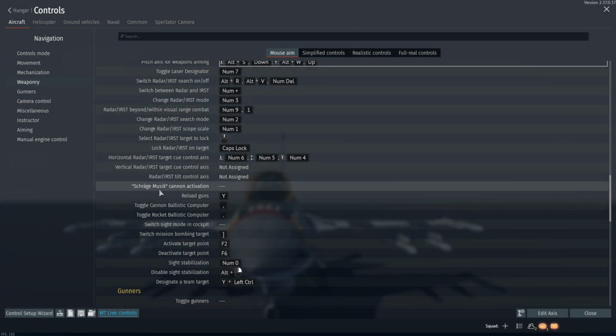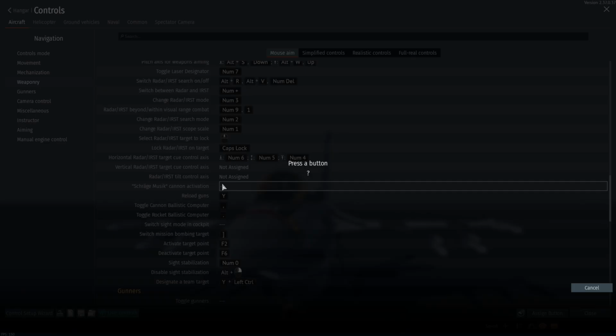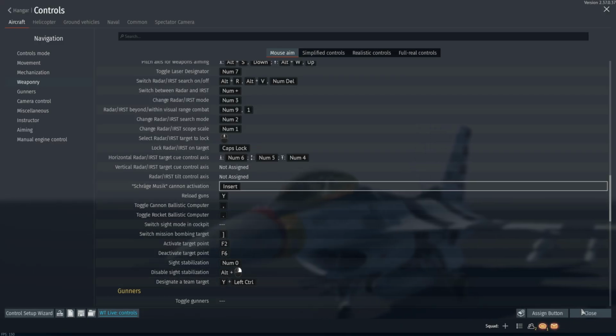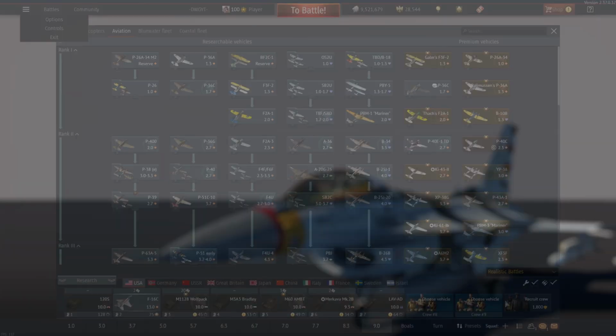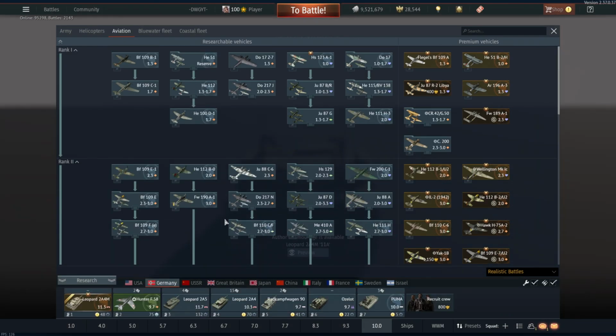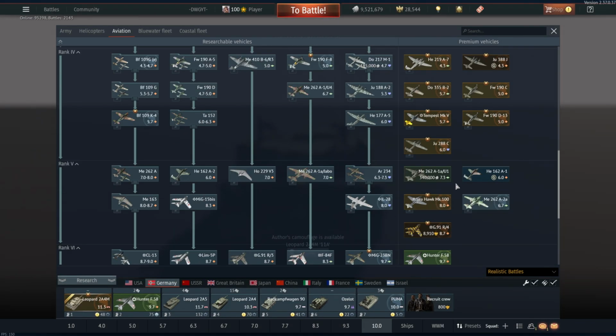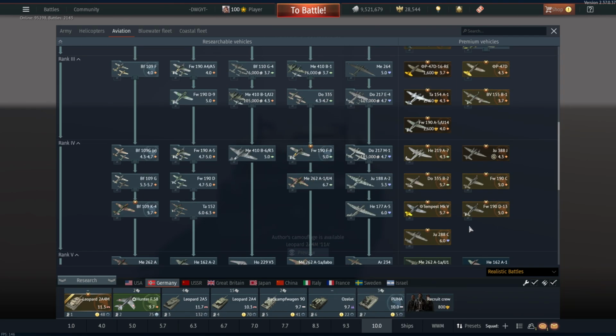This is shroud music. If you don't know what shroud music is, it is probably something that you've never heard of and probably never played of. I don't even have a keybind for this, so we'll just use insert. That's the one that I'm going to put this on. But if you don't know what it is, if you go to Germany, and I believe, even if you don't have Germany, like, hang on, is this vehicle in, okay, there we go.